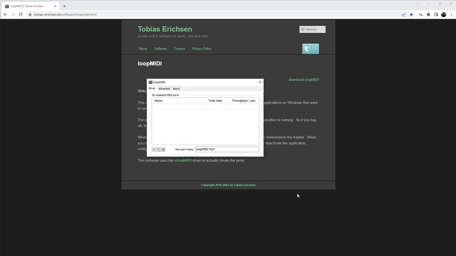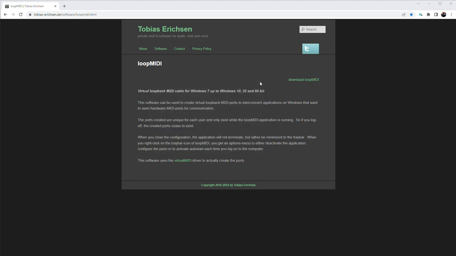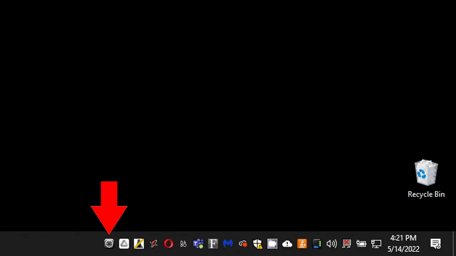Once that is installed, launch it, and all you have to do is click this little plus button to create a MIDI device on your machine that will be used for routing. By default, it's called Loop MIDI Port. Now we can close this window, but the program remains running on our computer in the background. You can see it down in the system tray.